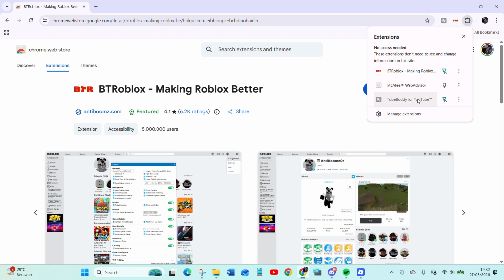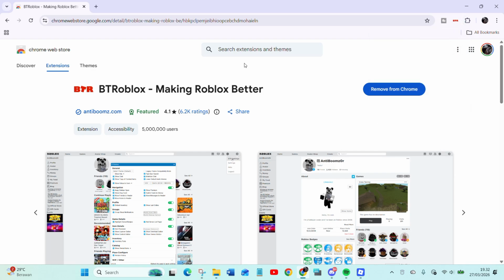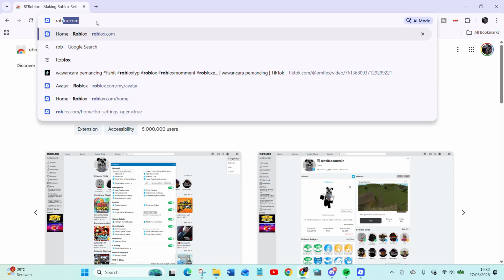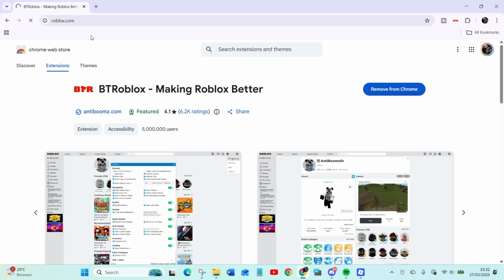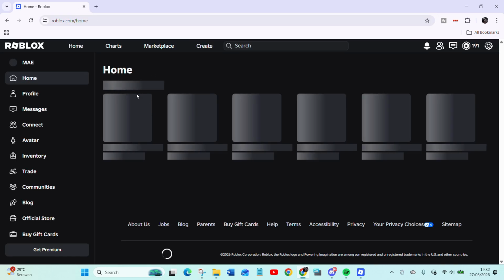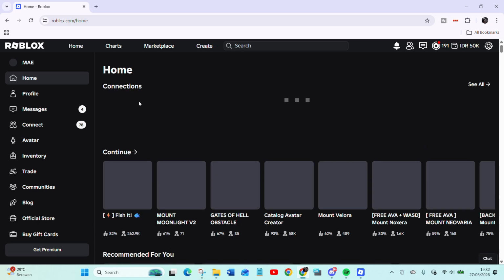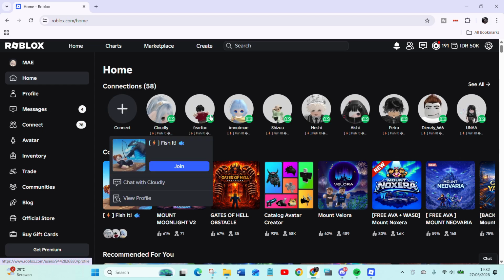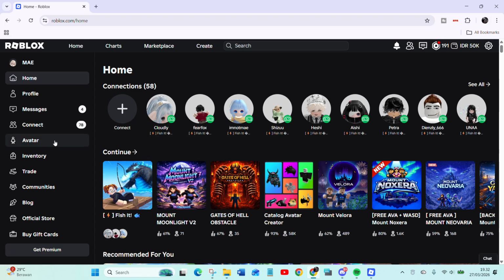Now you can just open the extension. You can search for Roblox. You can log in to your Roblox account on the Roblox website, roblox.com. You can log in to your account. And from here, you can select avatar because we want to customize your avatar. You can select avatar from here.